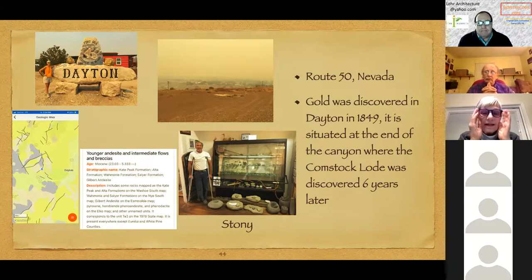He particularly, you can see him with the Native American grinding tools. They ground their flour.